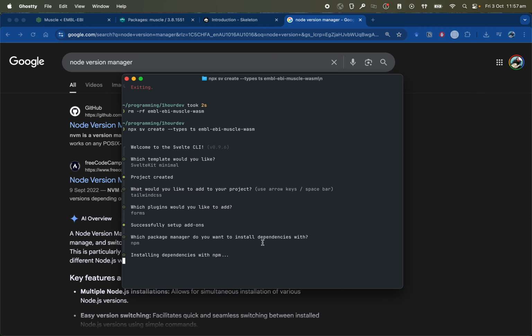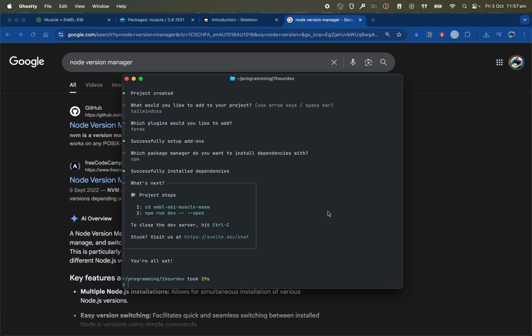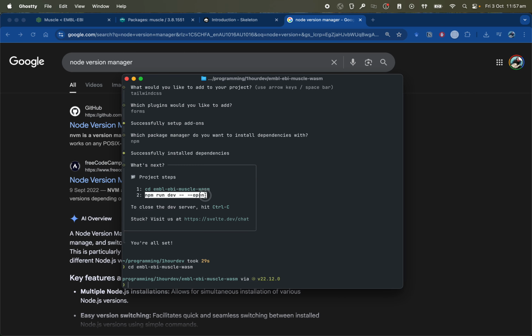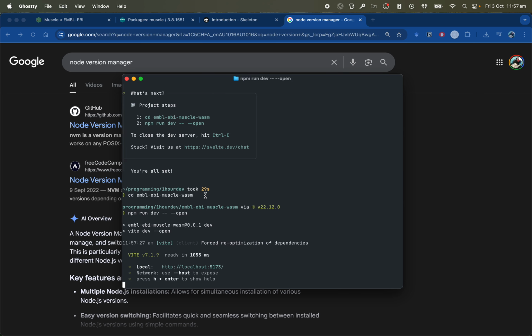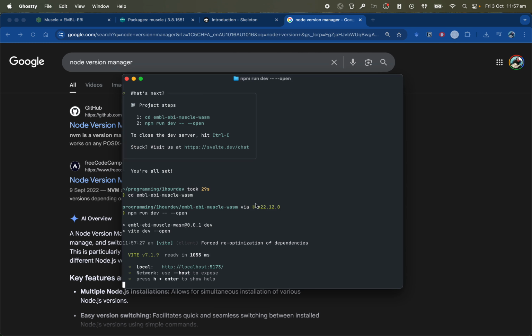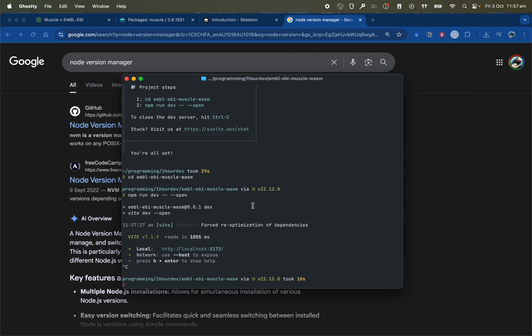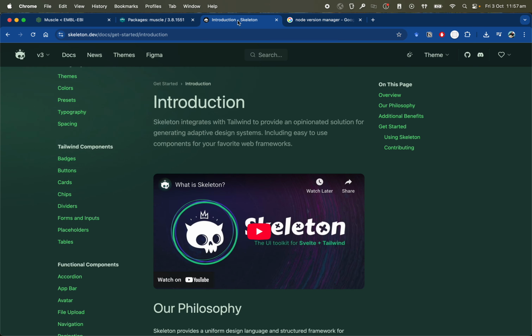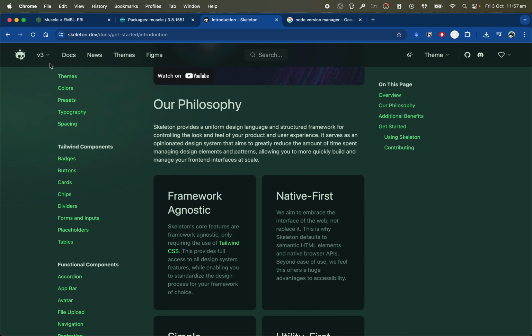Let's go. Installing. Okay, you're all set. Nice. CD to here. Hit it with the open. Now have that. Allow it to access the files. SvelteKit has not loaded. Okay, so we've got SvelteKit, but we haven't loaded all the dependencies from Skeleton. So we're gonna hit that one.